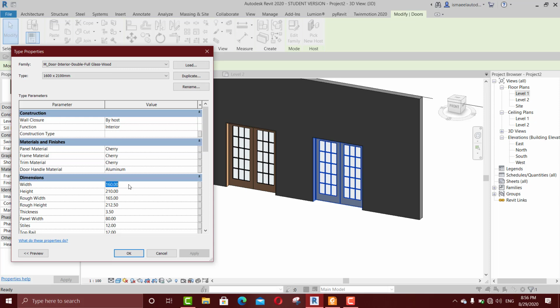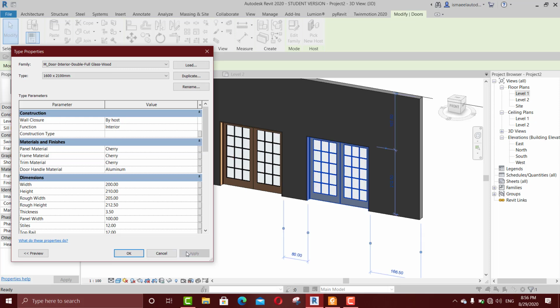I will select the width of it, okay, and I will write, for example, 200, and I will say apply. But my two doors have changed. I don't want that. I want only one door to change.